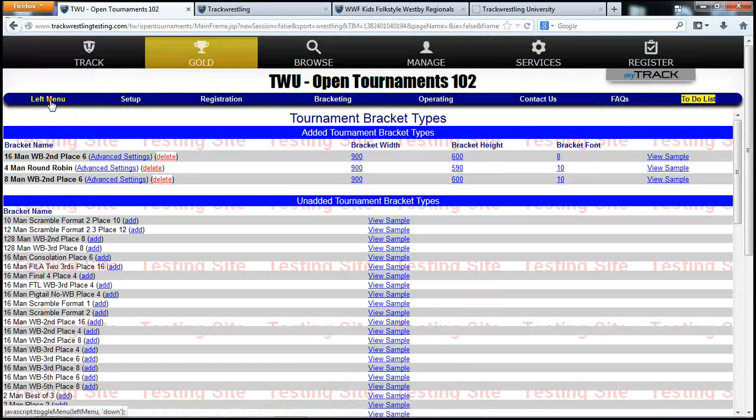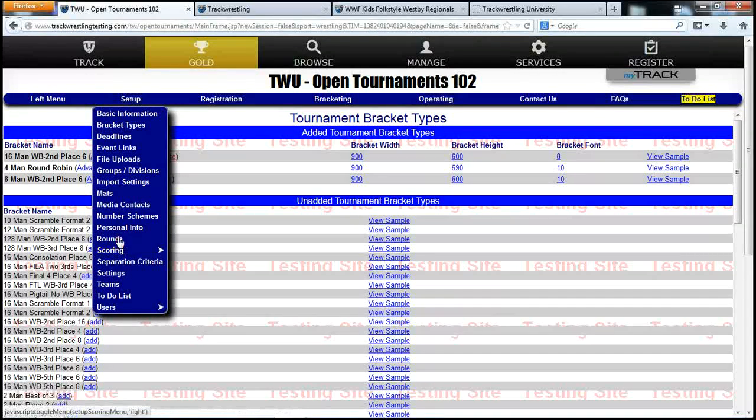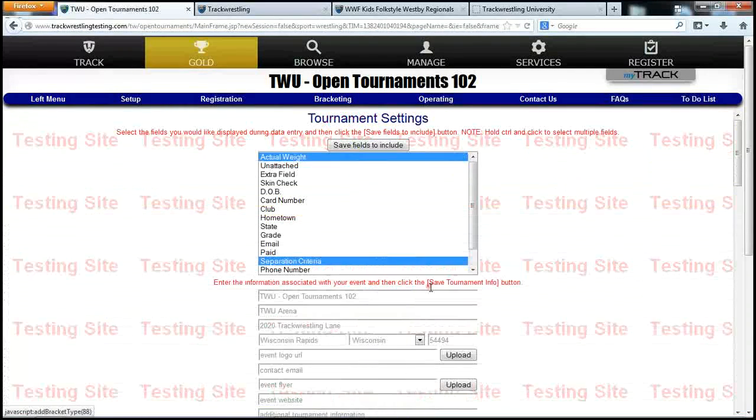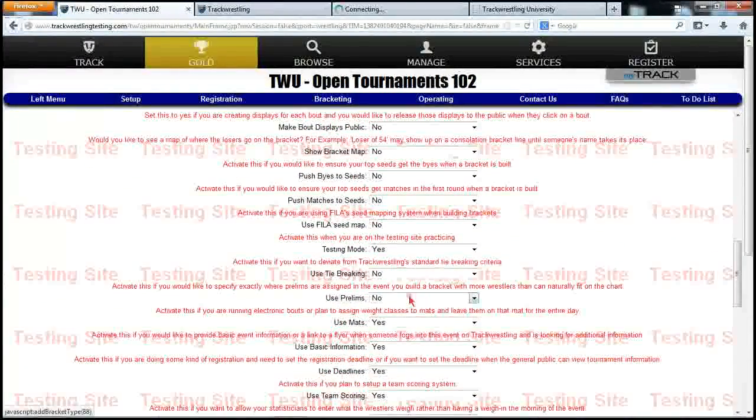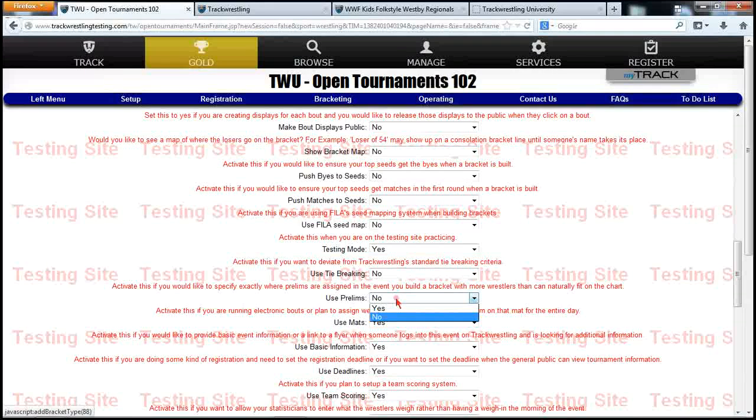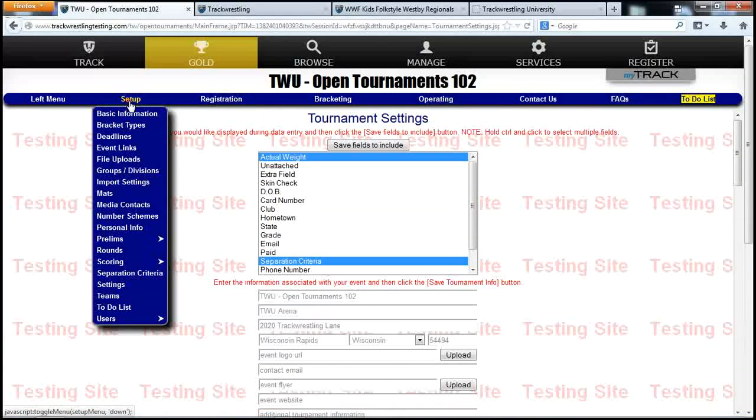So if I come into the Setup menu and I go to Prelims, this is a really good point. I don't see prelims over here, so I need to go into Settings. When I go down here to use prelims, you'll see that it's set to no. If I flip that to yes, and that page reloads, and I come back here, now I see prelims. So that's a nice point to make: if you're not seeing something in a menu, the first thing to do is try the settings page.